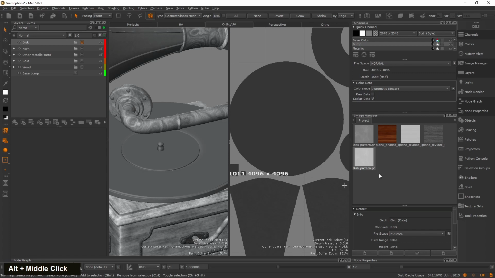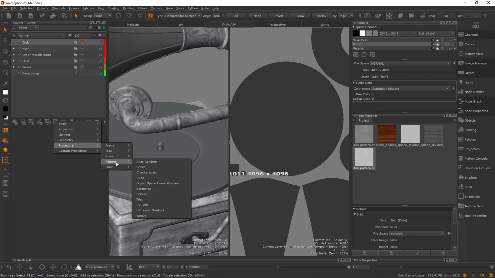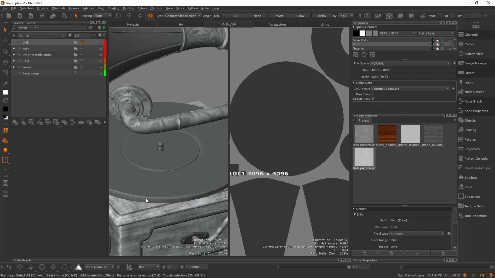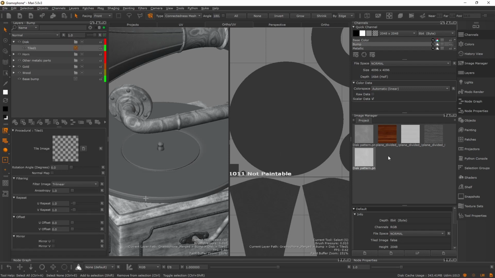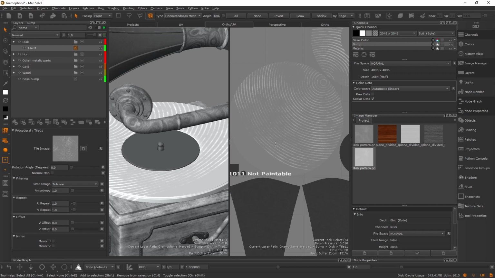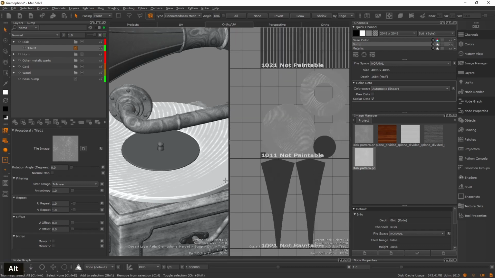Let's test the tiled first. So here, procedural, pattern tiled. All right. Drag and drop that to the tile, and as you can see, it's going to project all over. So it's not that ideal.